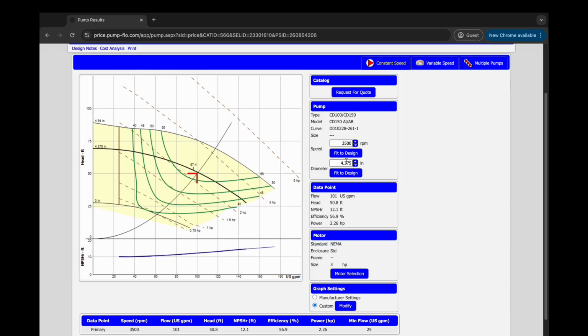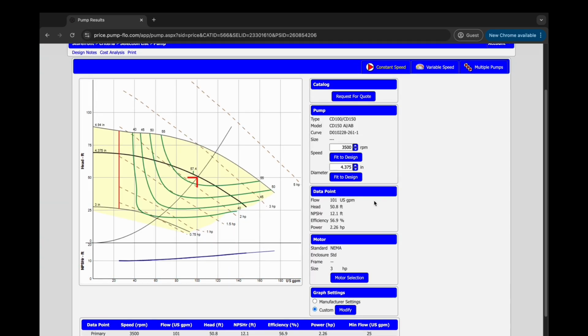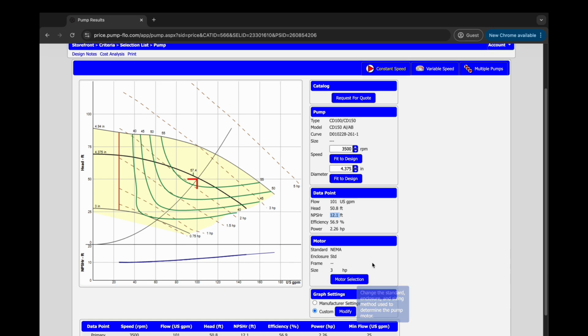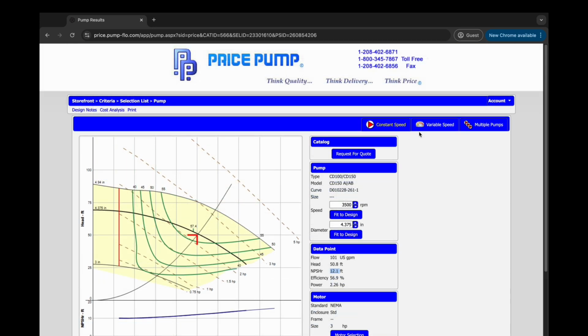The data point section shows what the actual performance would be at the design point. Here we have 101 gallons per minute, head is at 50.8 feet, NPSHR is at 12.1, and the efficiency is at 56.9%. Additionally, the HP lies between the 2 and the 3 horsepower curves, meaning that in the motor section, we would have to size up to a 3 horsepower motor.